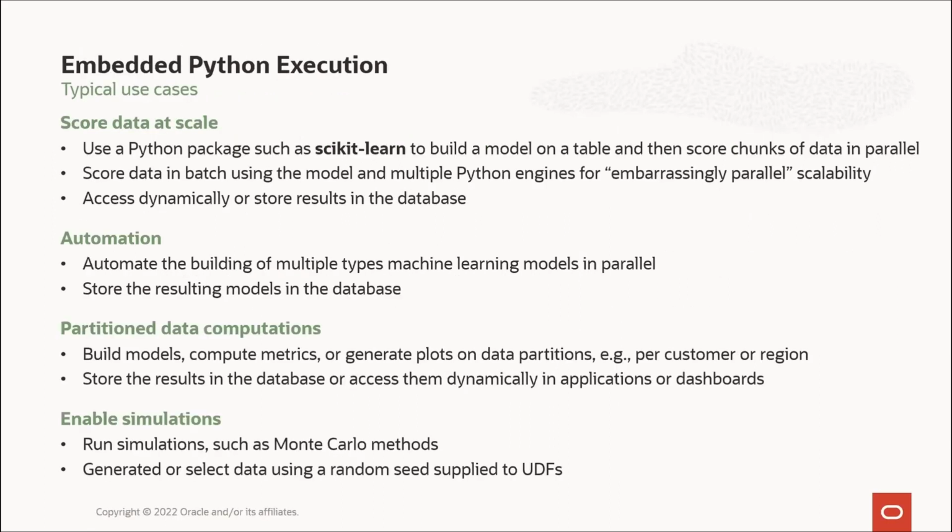So with embedded Python execution, users can score data at scale when using third-party code like scikit-learn when building a model, and then score chunks of data in parallel. They can automate building multiple models aggregated by a grouping variable in parallel, for example, grouping the data by color or gender. And you can build a model on those data partitions, save the results in the database, or access the results dynamically in applications or dashboards. And we can also conduct simulations by invoking a function multiple times in parallel.